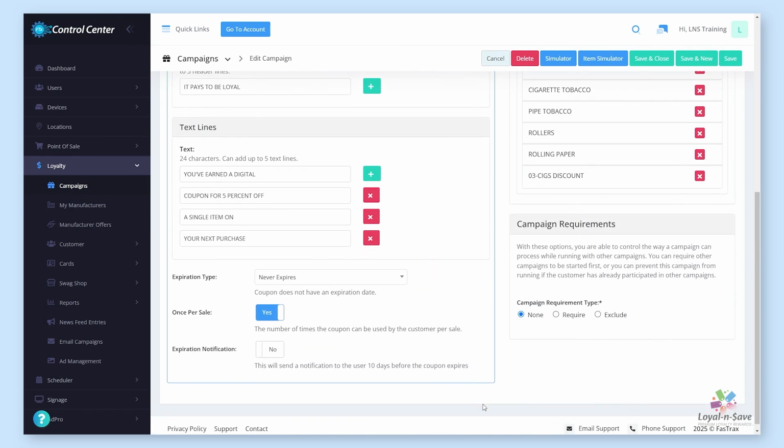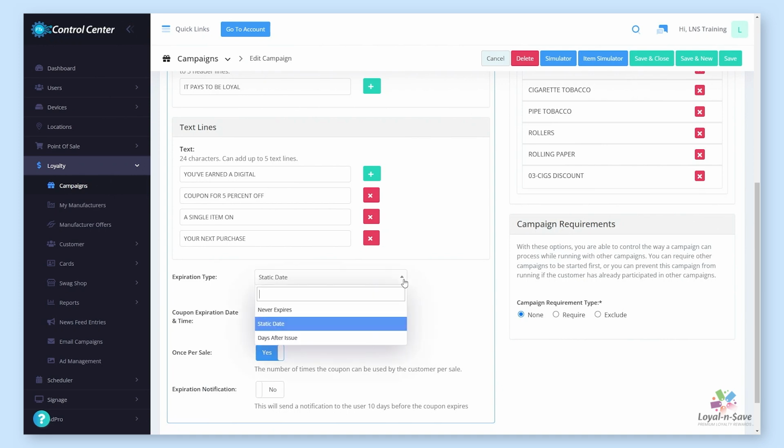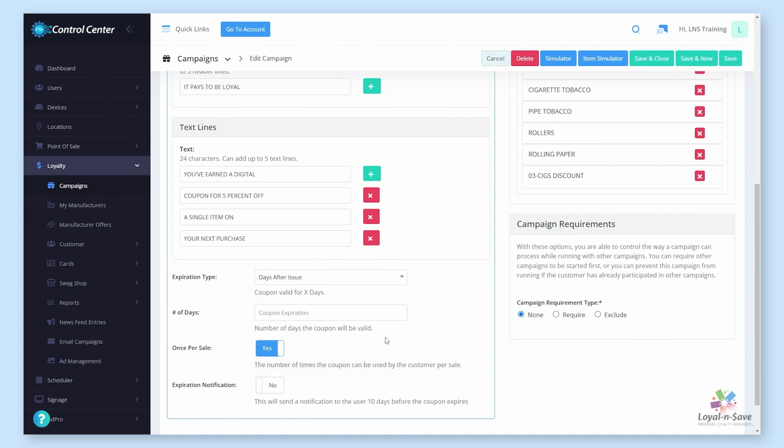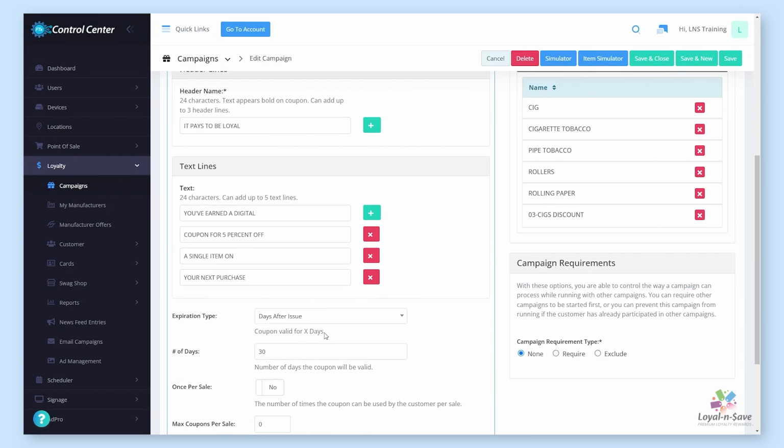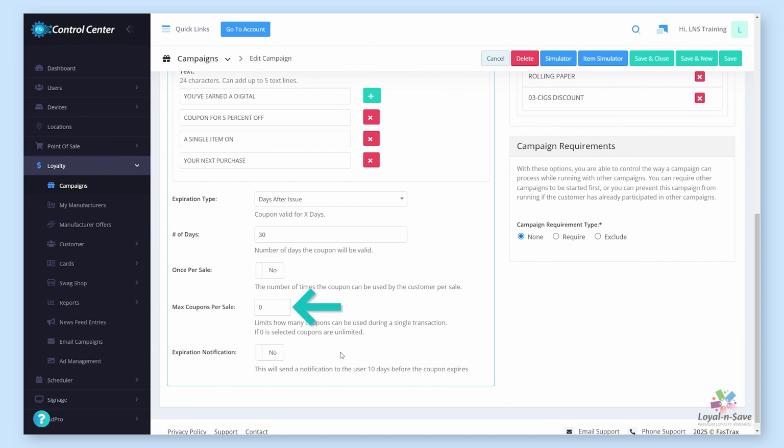Expiration type. Here you can set the expiration of the coupon to never expire, a static date, or days after issue. When selecting days after issue, enter in the number of days the coupon will be valid. Once per sale. This sets how many coupons can be used in a single transaction. If the customer has more than 1 coupon, you can set this to no, proceed with unlimited. From here, you can limit how many coupons can be used in a single transaction.